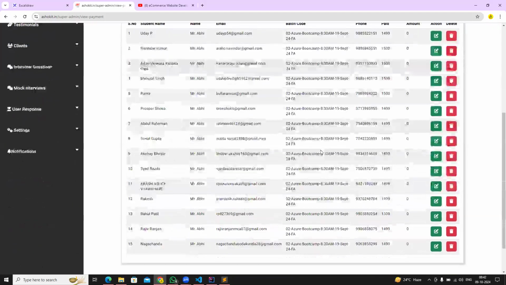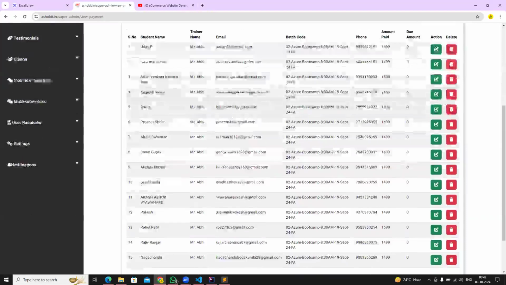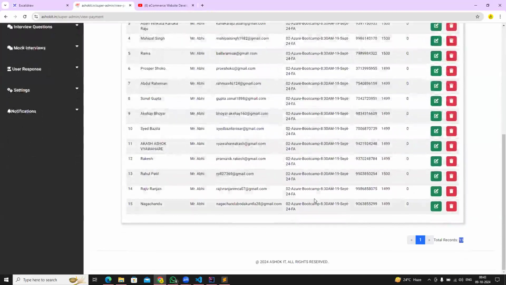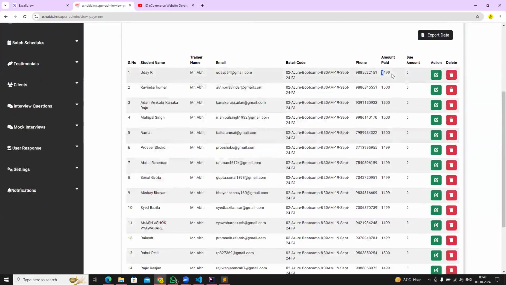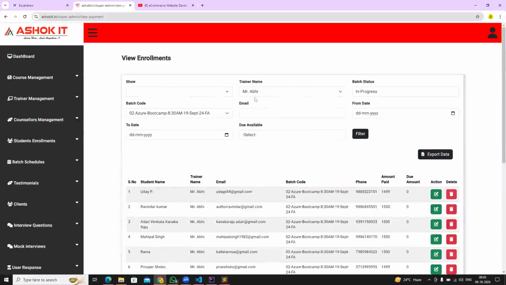When I filter, I'm getting all the students who are registered for Azure Bootcamp. For the Azure Bootcamp, 15 students registered. The course fees is 1500 rupees. So student name, student email ID, which batch he belongs to, student phone number, how much amount is paid, any due available, I'm able to see the details. This is a filter. This is a dynamic filter, guys.